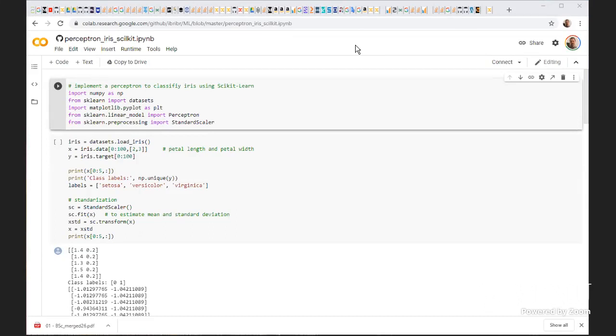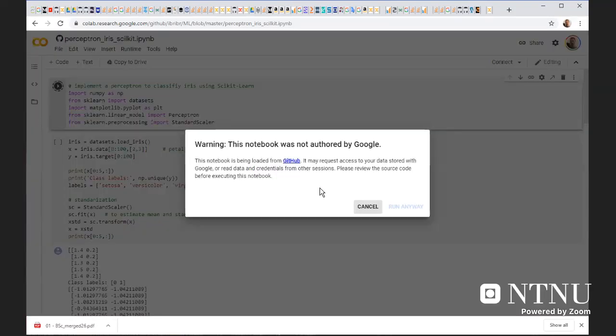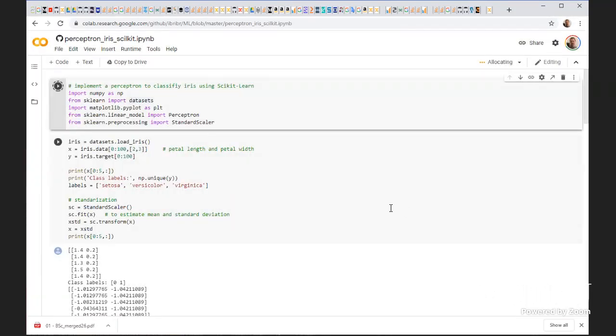Yes, Ahmed. No, we didn't select the 3 targets because I will show it to you in the code. So just step by step, please. So now we have this Perceptron Iris scikit-learn notebook. We will run this first part, for example. Right. So now we are running. You can just run all sections together.